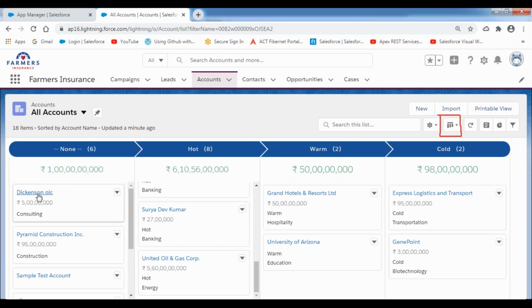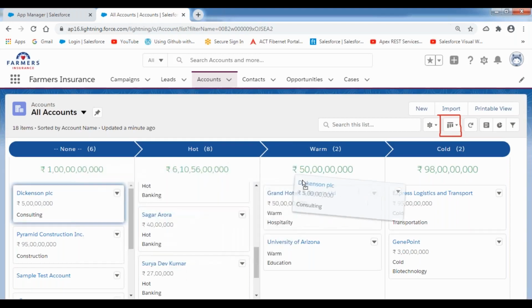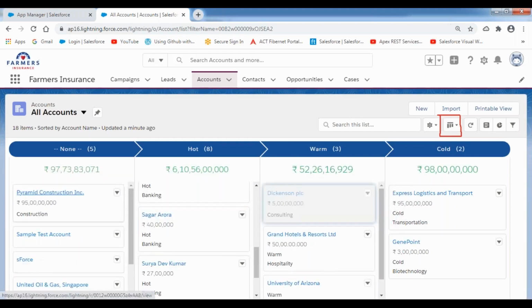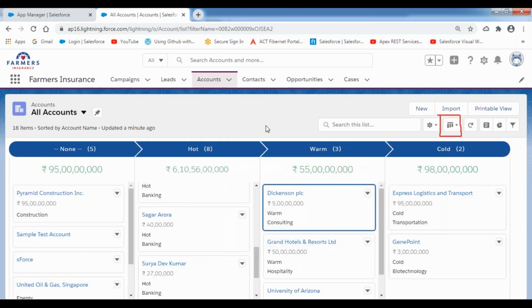How can we do that? We have to open the record, go to the rating field, select the option as warm, and save. Instead of doing that manual process, we can simply drag and drop this to warm. Automatically the rating value will be updated to warm. That will be taken care of by Salesforce automatically. We need not do anything, just drag and drop. In this case, previously we had warm rating 2, but now 3.